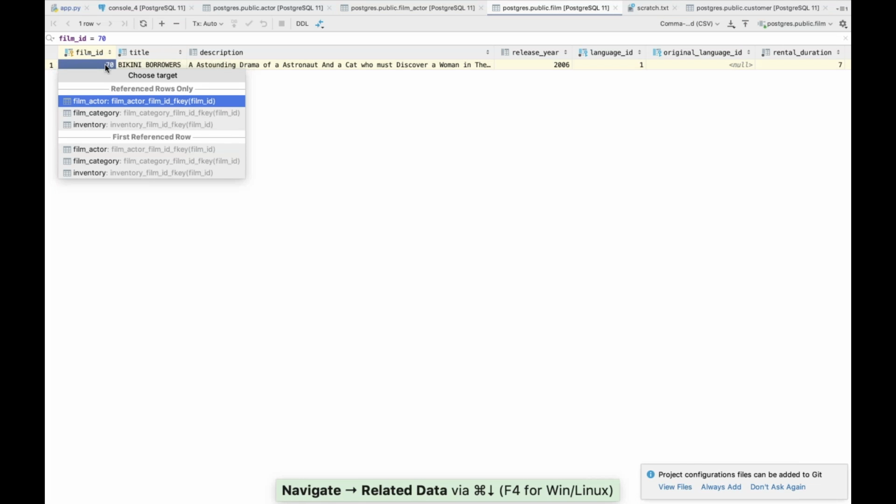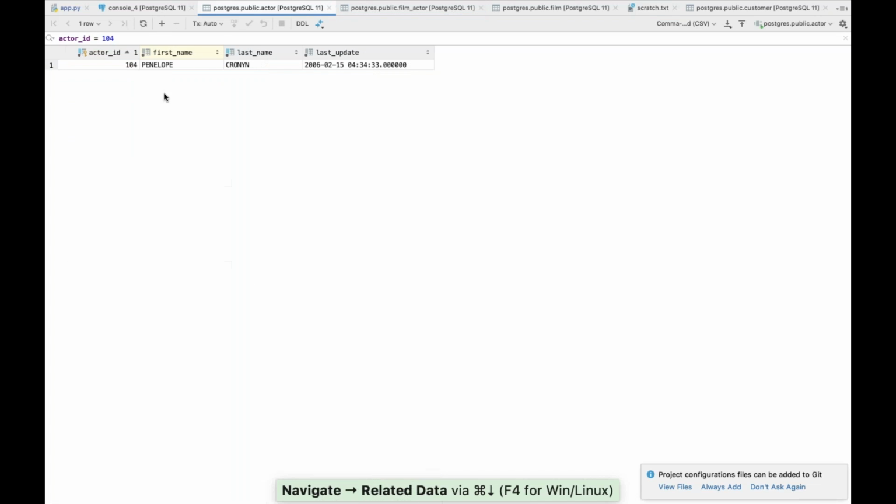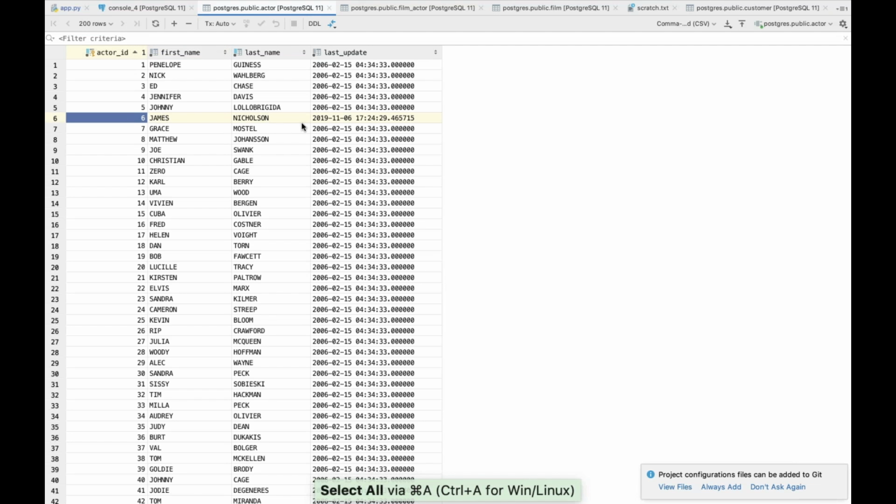Again, from the film table, film actor, I see all 2 actors. This is not a very crowded film. So 6 is James Nicholson, and also 104. I press command down, and I see that, okay, Penelope Cronion was on the same stage with James Nicholson, something like that. So yeah, that's about foreign keys navigation.